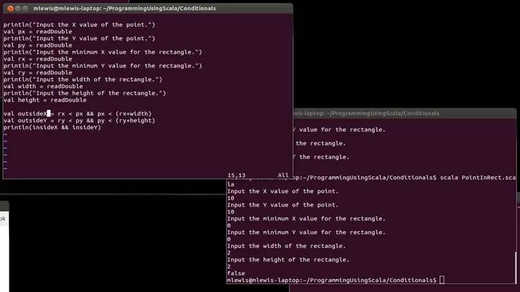And let's think about this. So when are you outside in the x-coordinate? Well, you're outside in the x-coordinate if either rx is greater than px, or if px is greater than rx plus width. So now instead of having a single range where you're between two things, you could be on one side or on the other. So how do we put an or here?